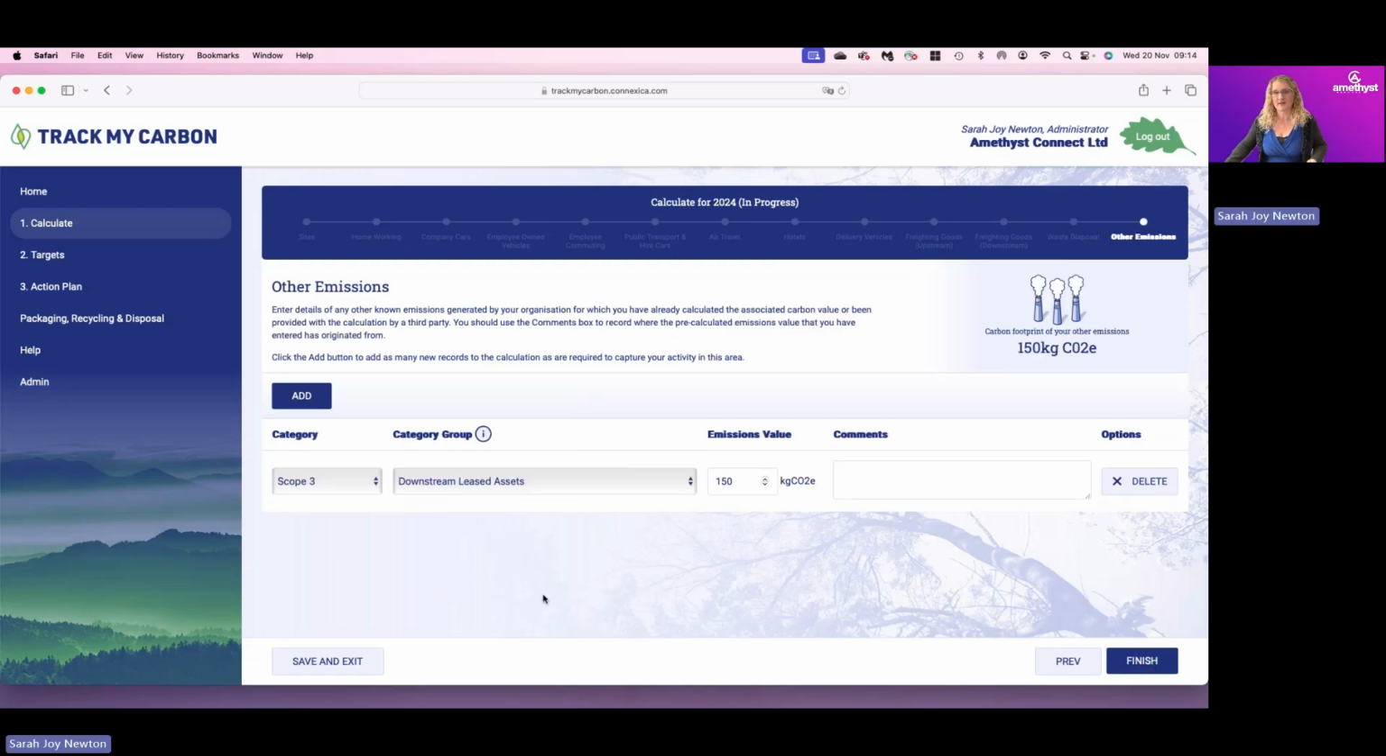And then this is the other emissions tab that I spoke about a moment ago. So this gives you the opportunity, where you may be given a total. So it might be that your courier company says to you in this year, you have used this number of emissions, and those are the emissions that you would be directly putting into the portal.